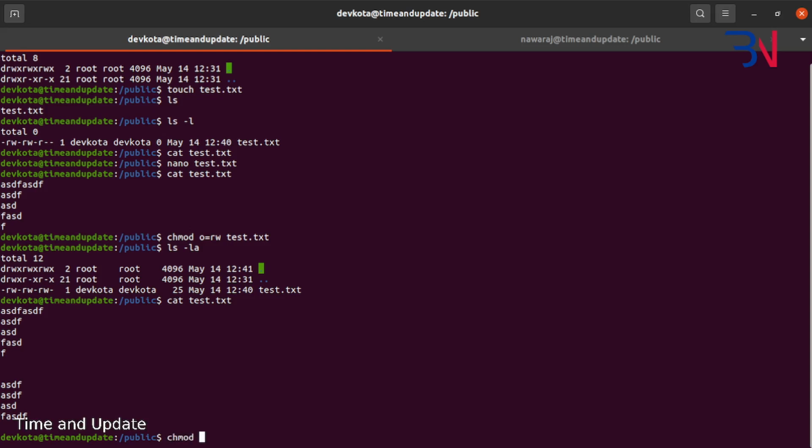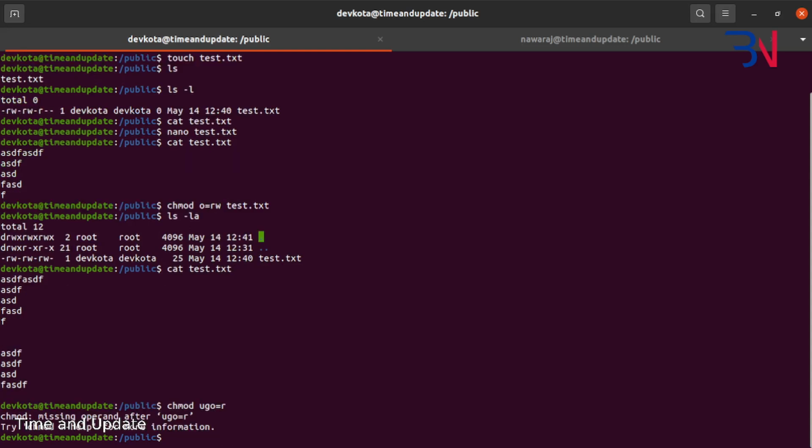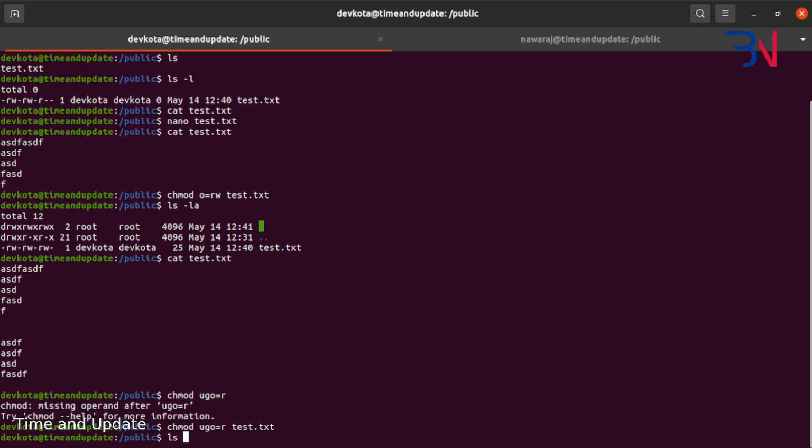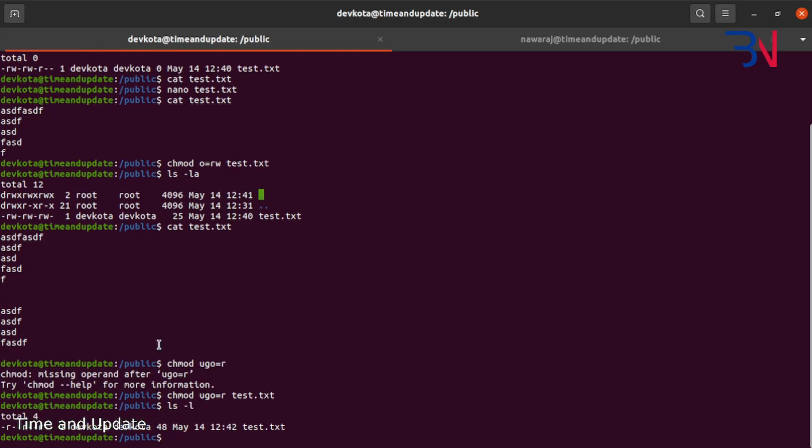Let's modify our user, group, and other so they should have just read permission. You can do something like this as well. Okay, we have to provide the file name. Check this. Now all the users have read permission. Okay, so we can modify this with the change mode.